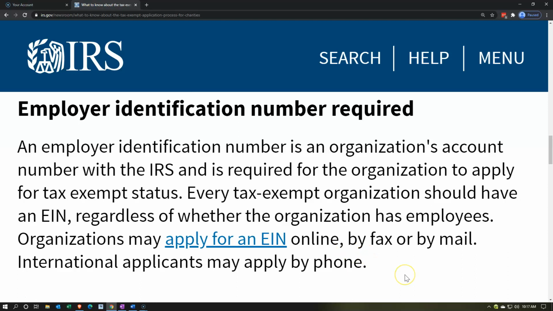Every tax-exempt organization should have an EIN, which is an employer identification number, regardless of whether the organization has employees. The fact that it's called an employer identification number might lead you to believe that you only need one if you have employees, because obviously you do need it if you have employees to process the payroll, but it's also kind of like the social security number of the company in some ways to the IRS. So you still need an employer identification number just to identify the company, as well as to identify the company as an employer if indeed they are an employer with employees.